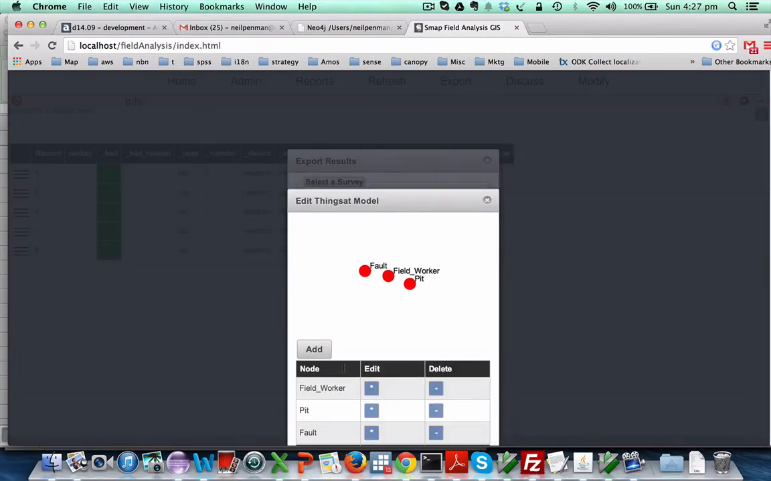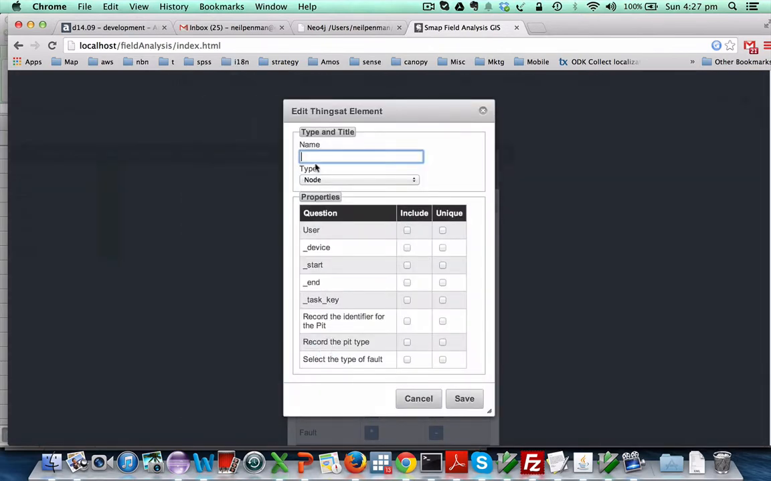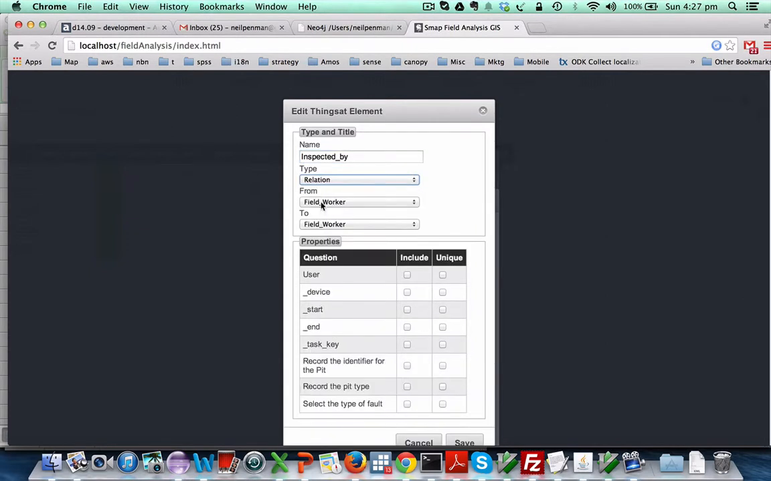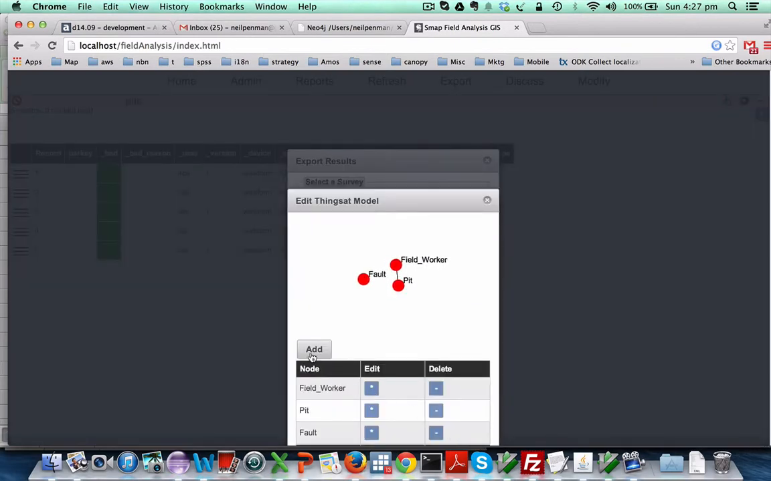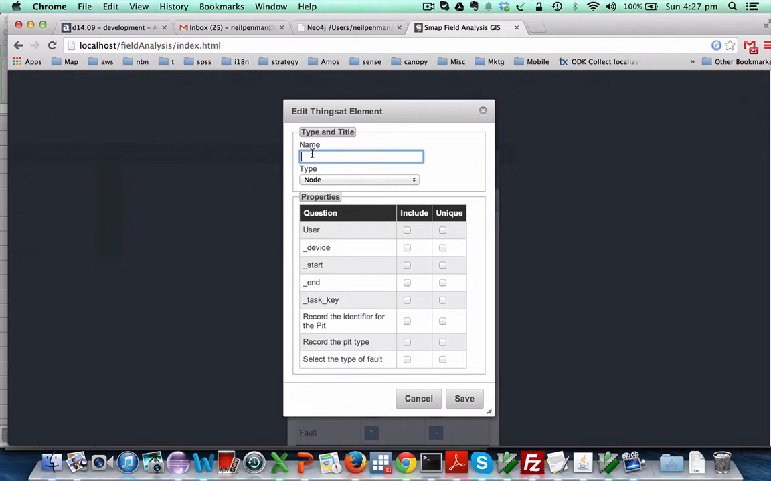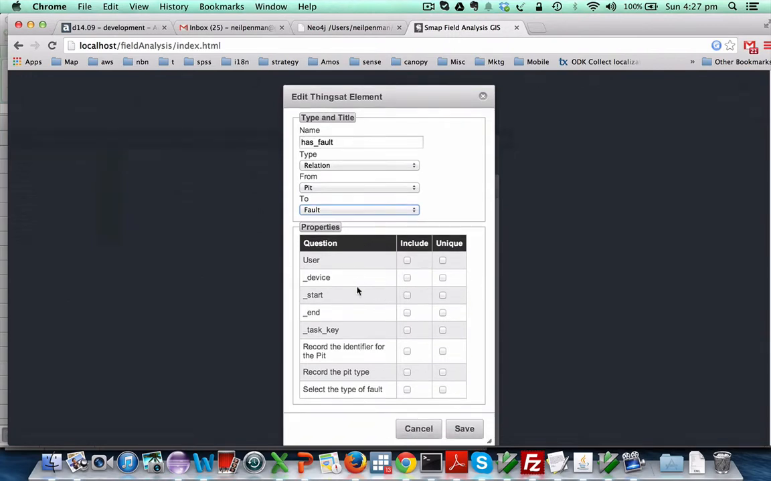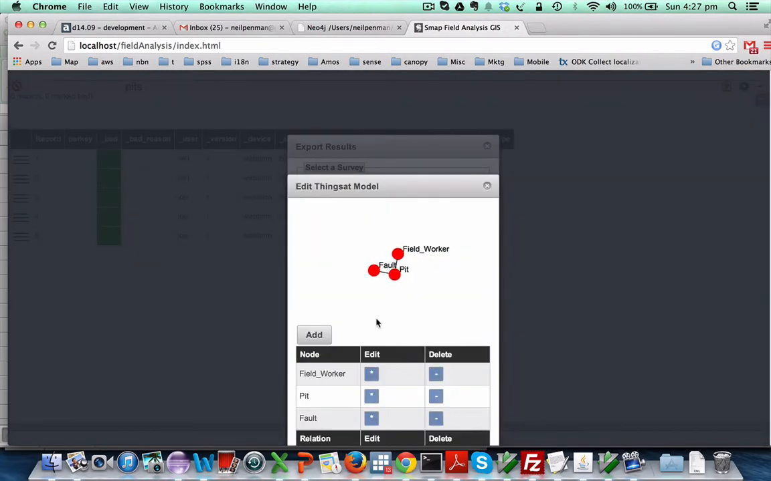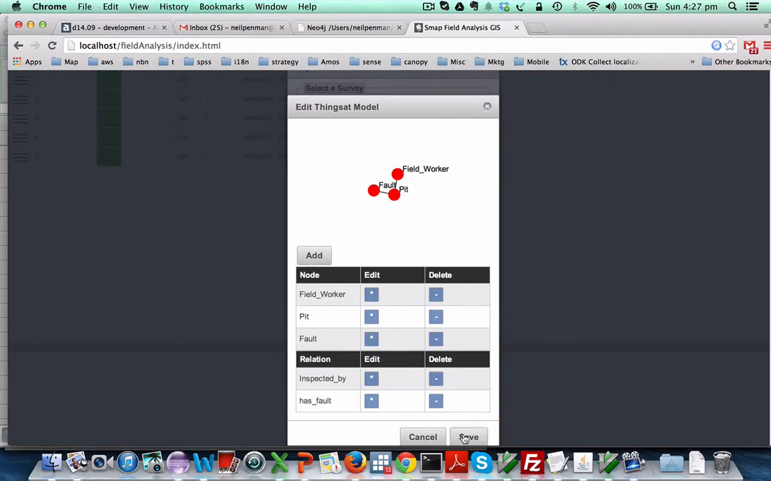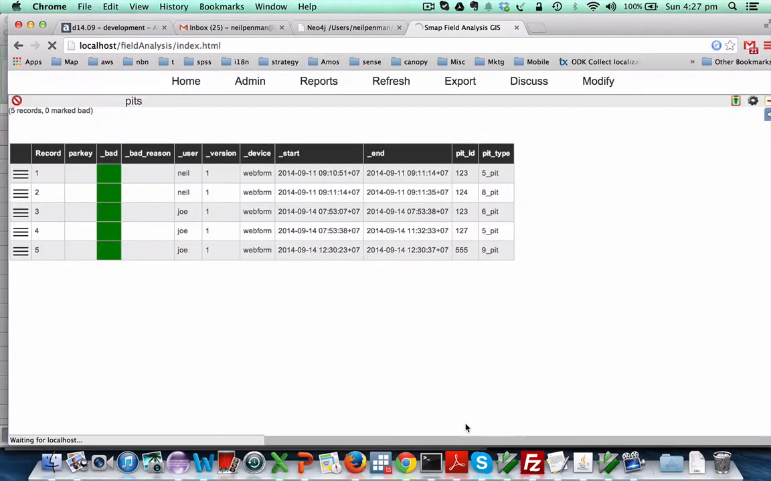So hit save. I better add some relations. So we'll add, let's create an inspected by relation, which is from the field worker to the pit, and save. And I'm going to add a has fault relation, which is from the pit to the fault. I won't add any properties on these relations. Click save. Alright, I think we're ready to export now to Neo4j, so I'll save our model and click export.